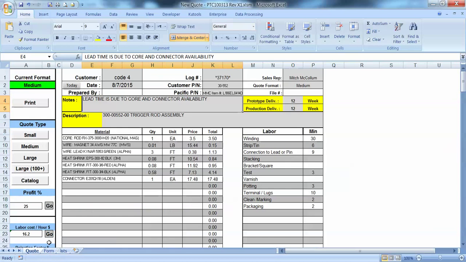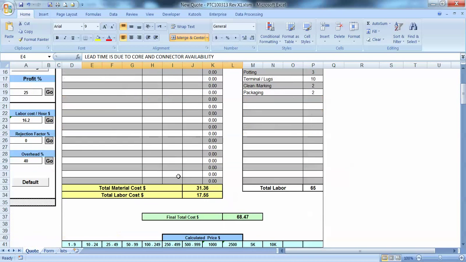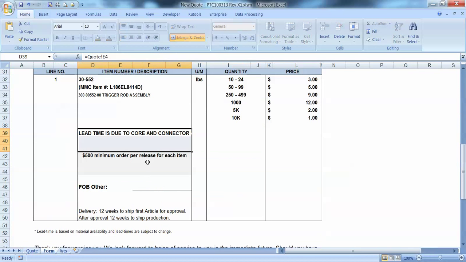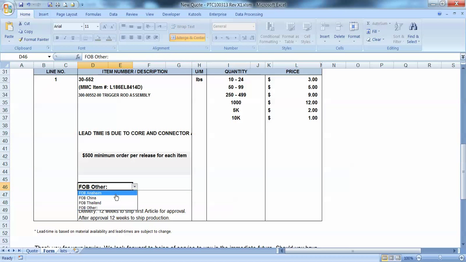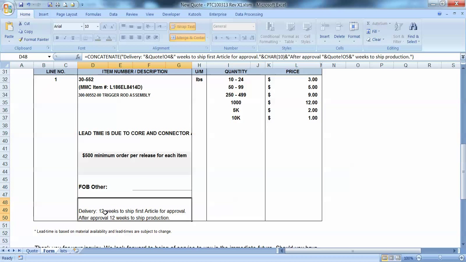The other thing is this note. I think this is, yeah, this is just for ourselves to add some stuff in there. The FOB is good. This one was good. What else?